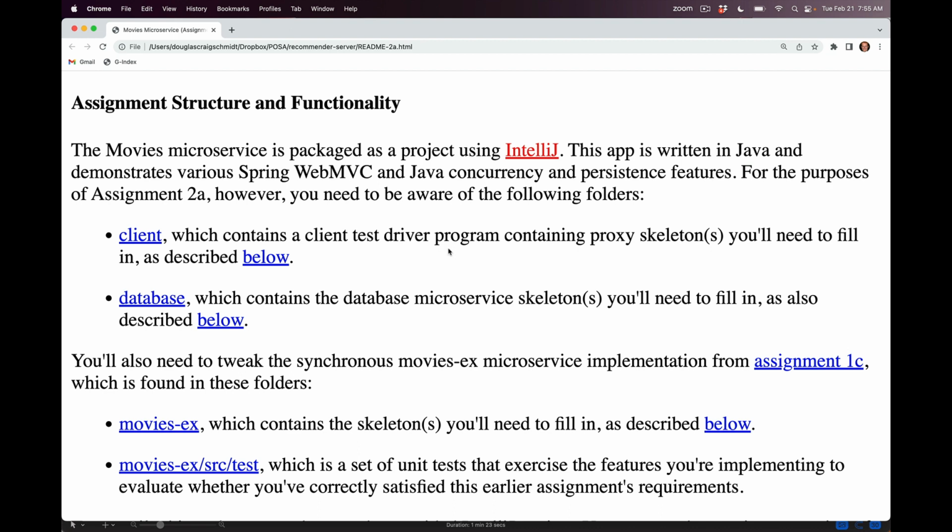The Movies microservice is packaged as a project using IntelliJ. This app is written in Java and demonstrates various Spring WebMVC and Java concurrency and persistence features. For the purposes of assignment 2A, however, you need to be aware of the following folders. Client, which contains a client test driver program containing proxy skeletons you need to fill in, as described below, and database, which contains the database microservice skeletons you'll also need to fill in, as described below.